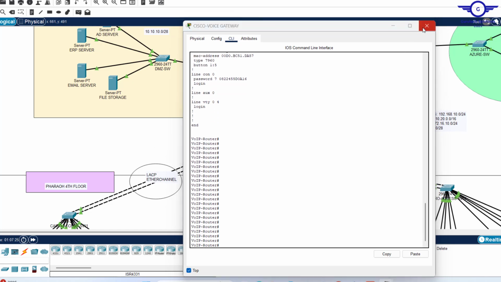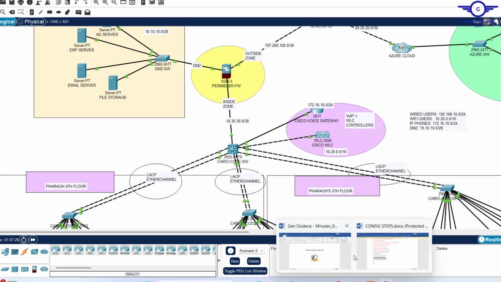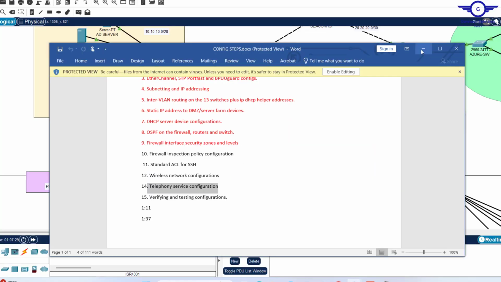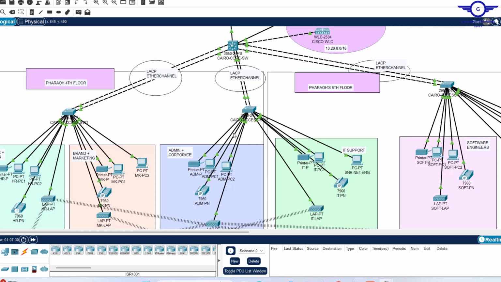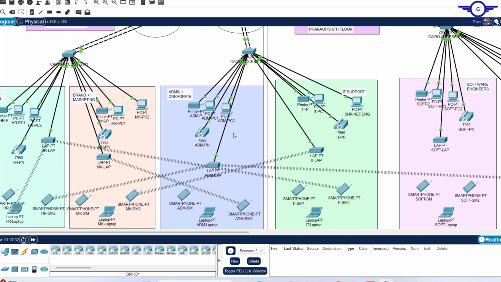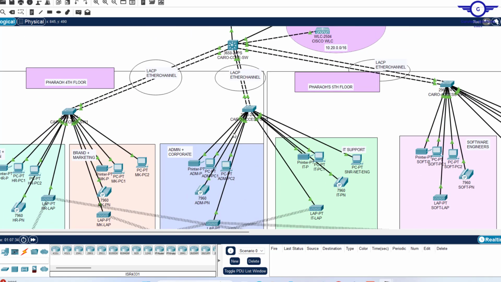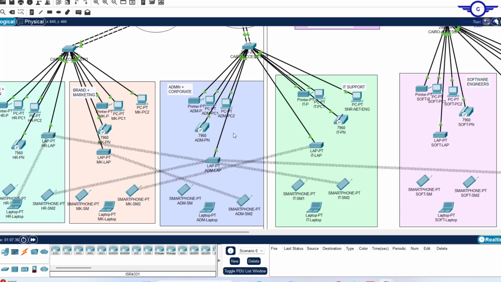So having demonstrated all the practical aspects of this, now allow us to test. And the first thing that I'm going to test is DHCP.